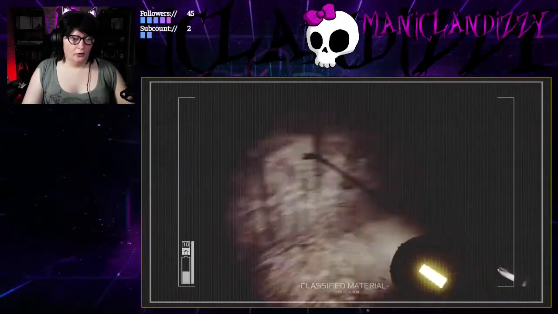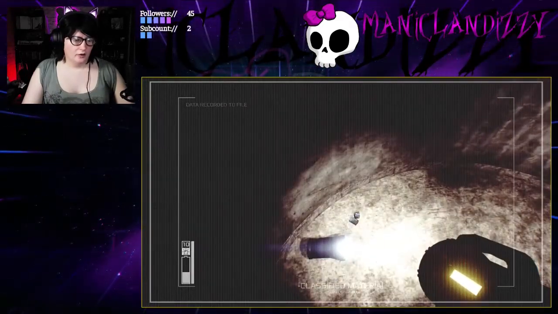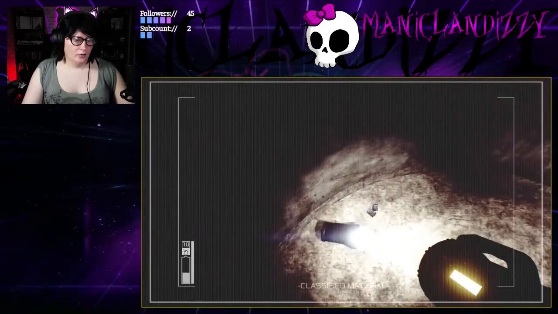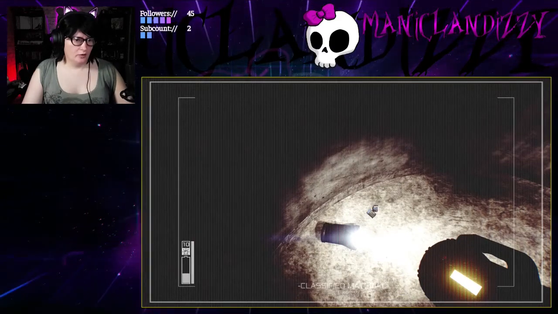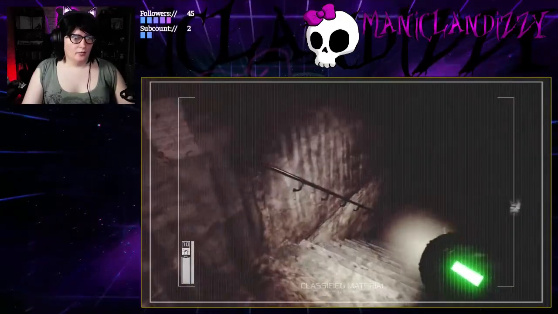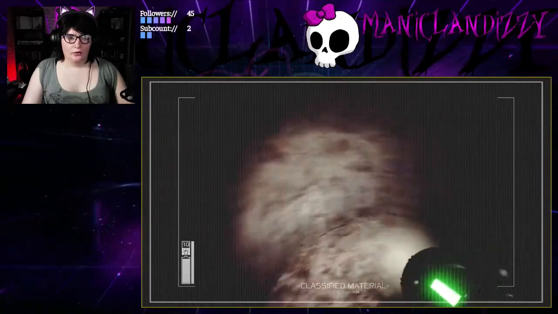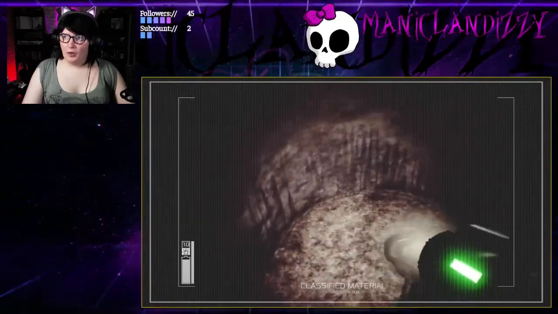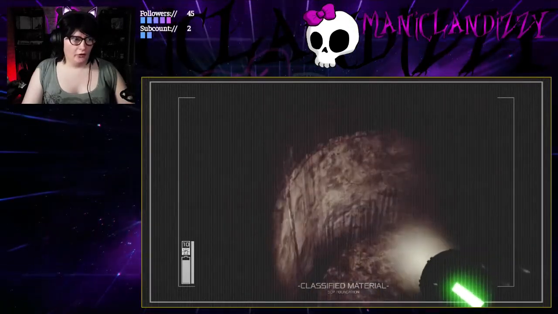Right, so my torch has got no luck. Right, so there's another torch down here. What do I pick that up with then? Oh, you just walk into it. So it's not really building the atmosphere up as well as the other one did, even though the graphics on this are so much nicer.